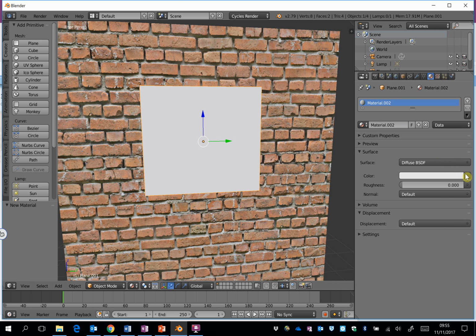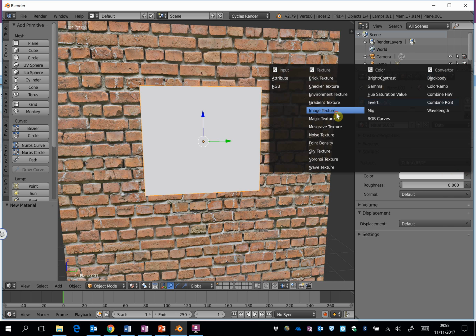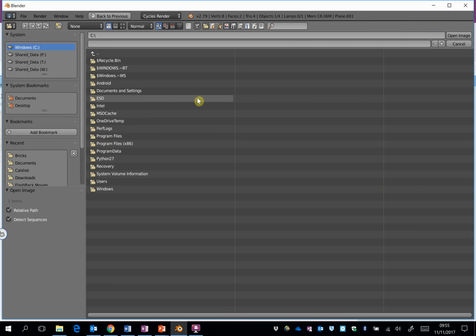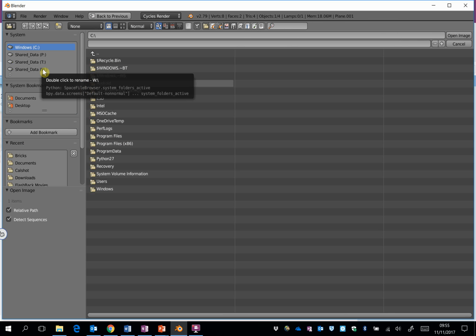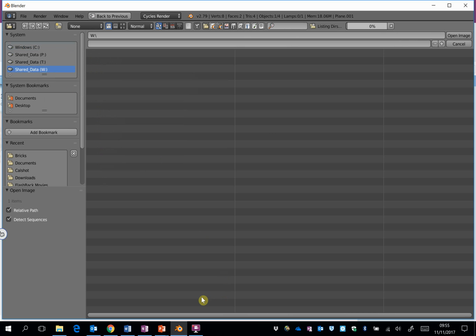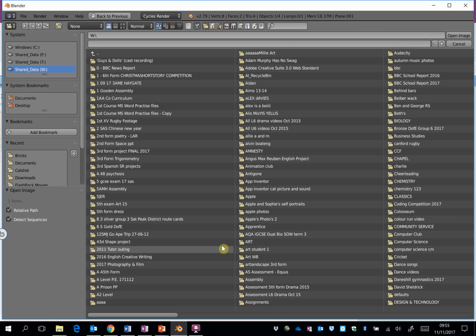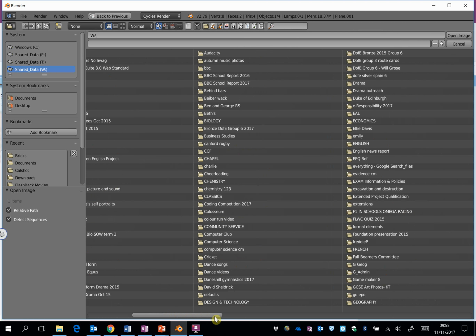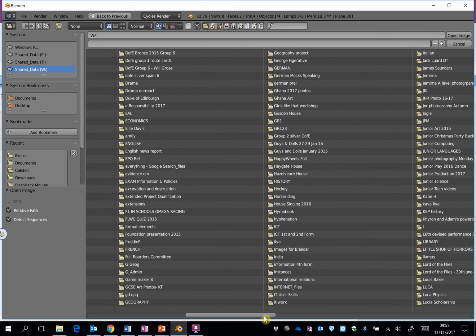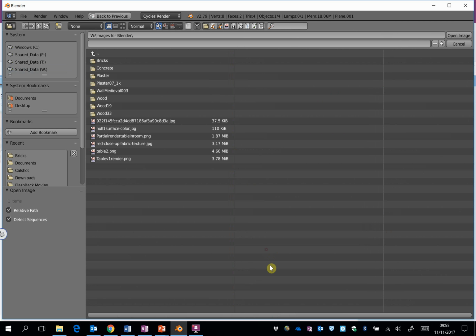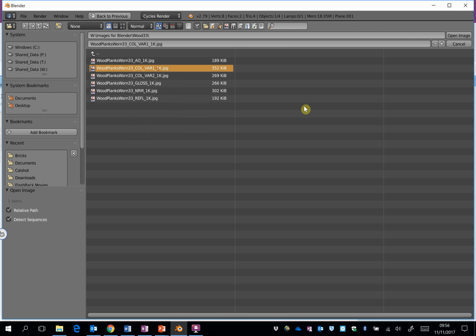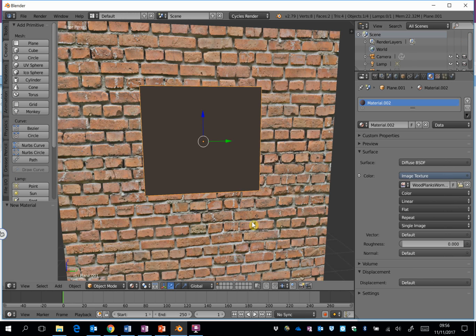Get a new texture, click on the dot, image texture, open it up. Let's go back here, and this time I'm going to pick a wood texture. Now this is really basic, and obviously you want your frame to be a little bit more interesting looking than this, but for the basics of what we're doing, this should be fine. We'll pick wood 33, don't know if it's any good, but do that.